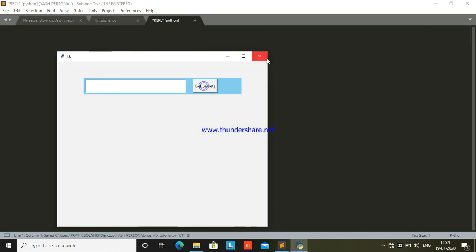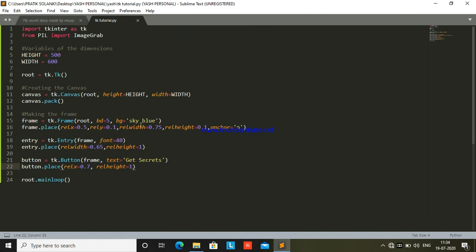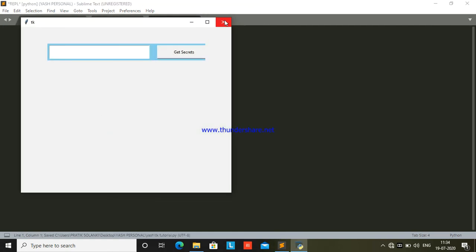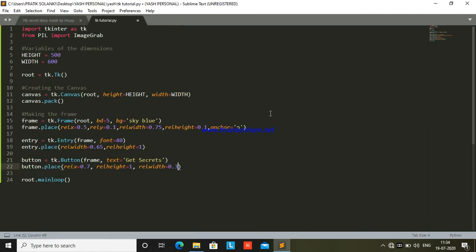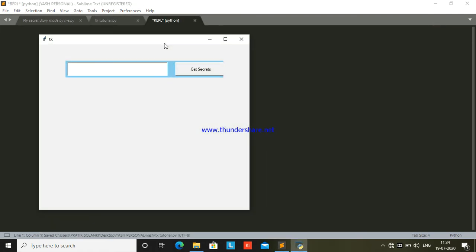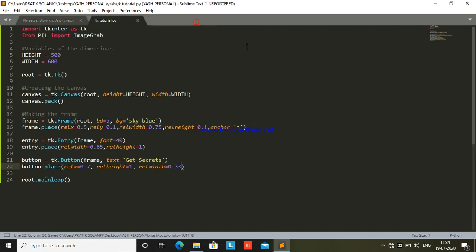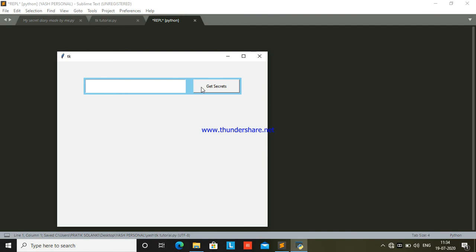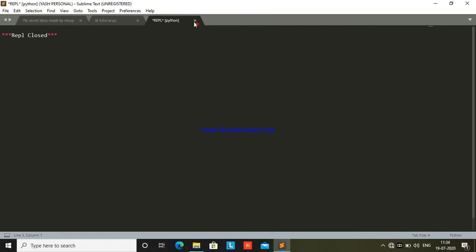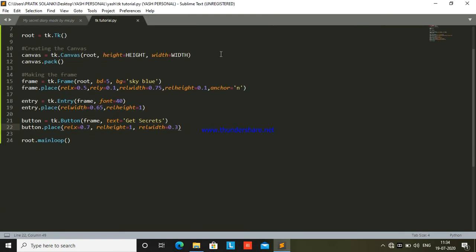You can see the button is pretty small, so let's give it a relwidth of, let's say, 0.35. It's pretty big. 0.33. Now you obviously have to play around with these values. You just can't get it right in your first attempt. I got it correct because you just have to play around with them, like 0.5, 0.4, and so on.